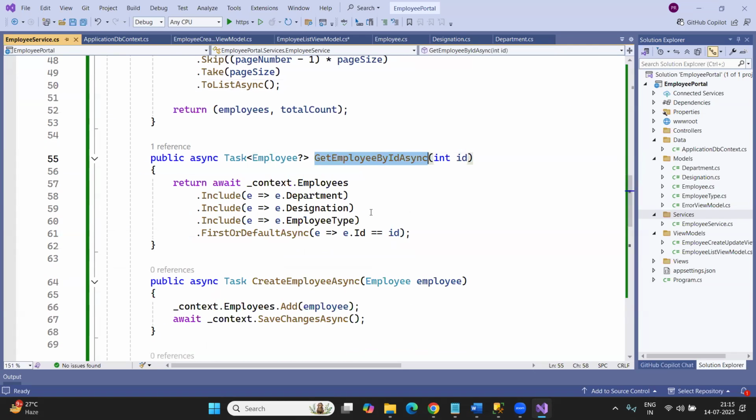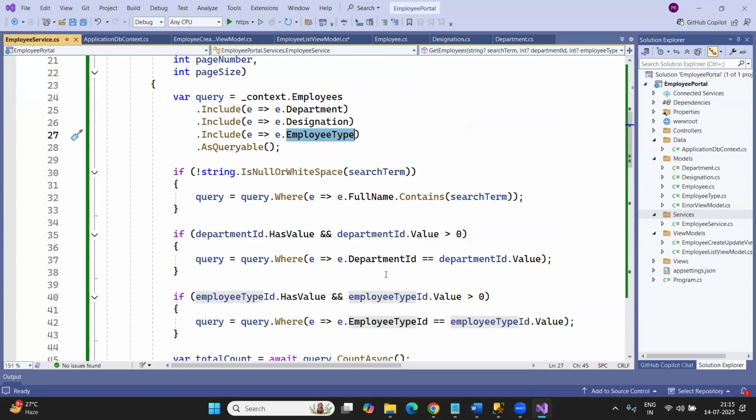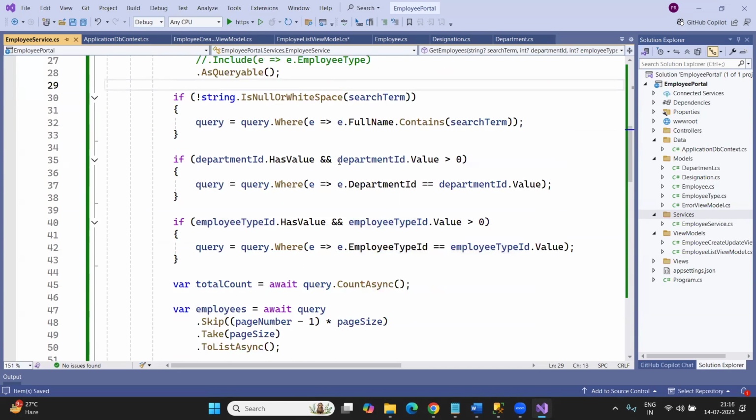Okay. So now, can anybody tell me what is the use of this department, designation and Include? What is the use of this Include method? Eager loading. Basically, whenever I'm loading the employee data, please load the corresponding department, designation and employee type information. If you need this information, load it. If you don't need it, then don't load it. For example, in my case, whenever I'm displaying, you don't need this information. You can comment this out.